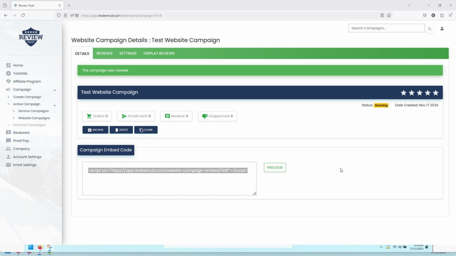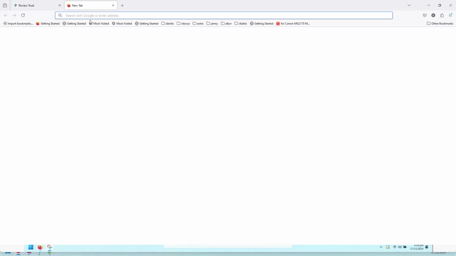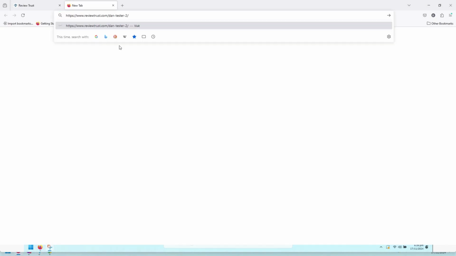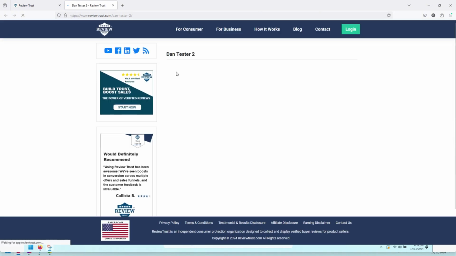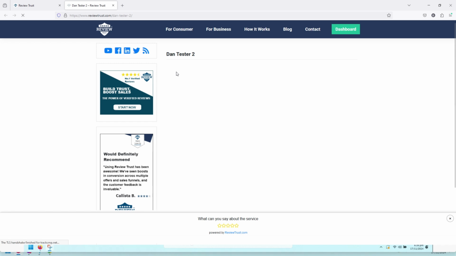Okay, I have pasted the embed code, so let's open the page in a new window. Here you see the Submit Review form generated at the bottom of the page. This text is the text from the form settings box I mentioned earlier.